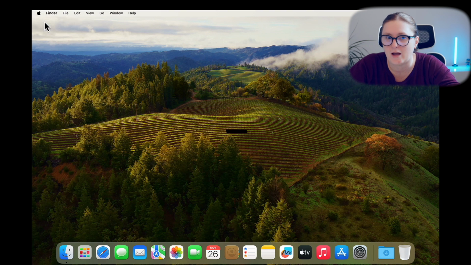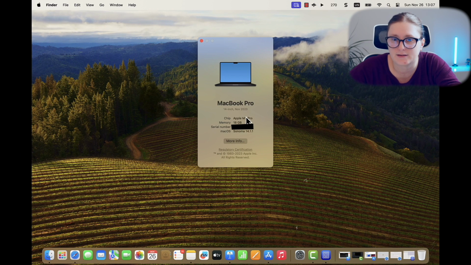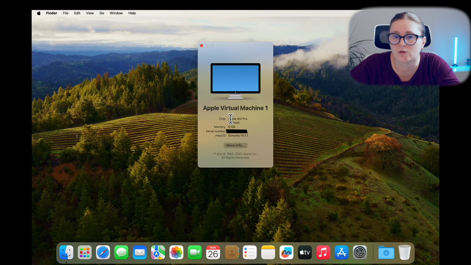If I go to About This Mac, you will see that the chip is the same, but there is an indication that this is a virtual machine if we compare it to the main operating system. You will also see the memory that you assigned for the virtual machine, not the total memory that is available on the main hosting MacBook.